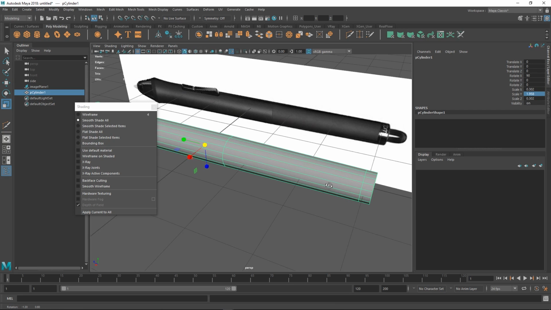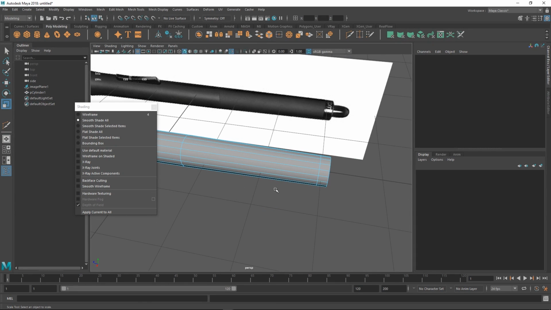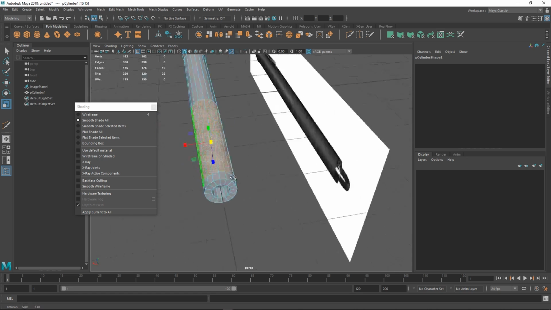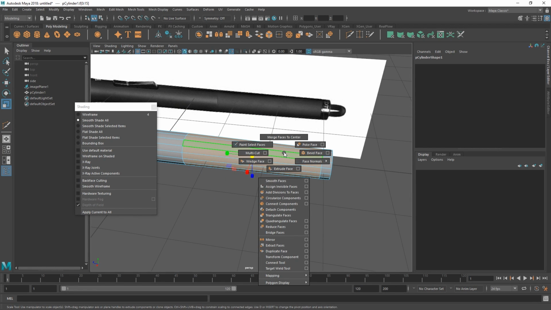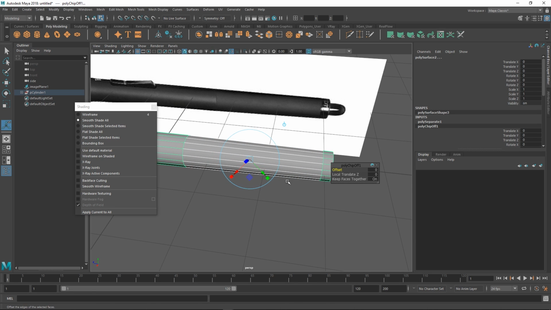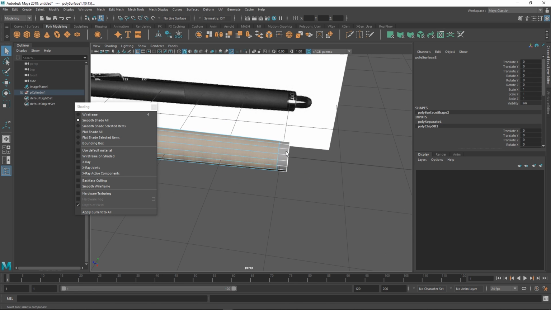So what I'm going to do before adding supporting loops to this is I'm just going to split this into a couple different parts. So go into poly mode, into faces, and just select them here. Straight up, just drag and drop. I'll just drag here. And then we go to Shift, right mouse button, and then we hit Extract Faces. And do the same for this as well.